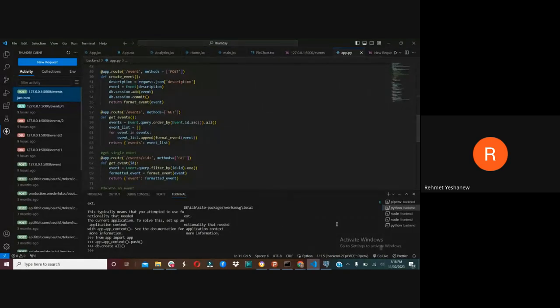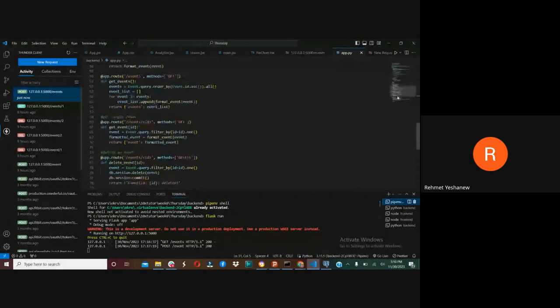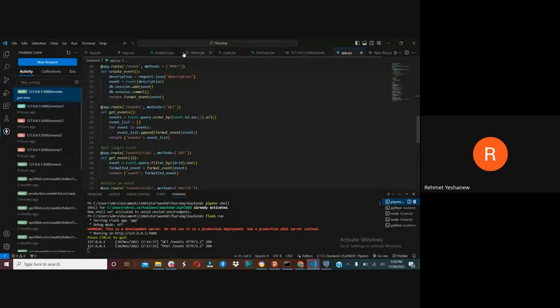You just have to call this route, the backend route, this one, on your front end through Axios, and you can access these values, the slash event, slash event, slash ID, every one of them, and you can do anything you want.